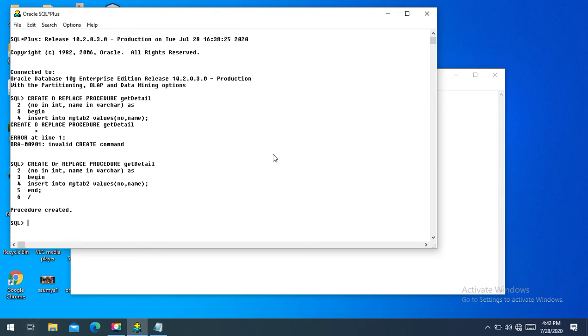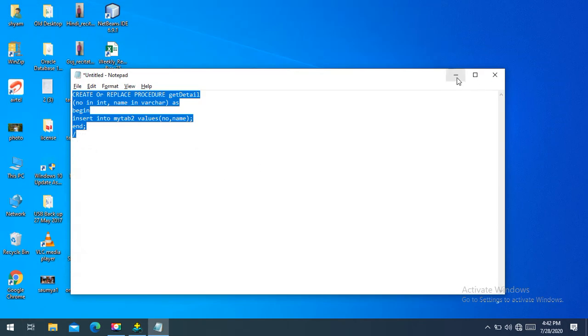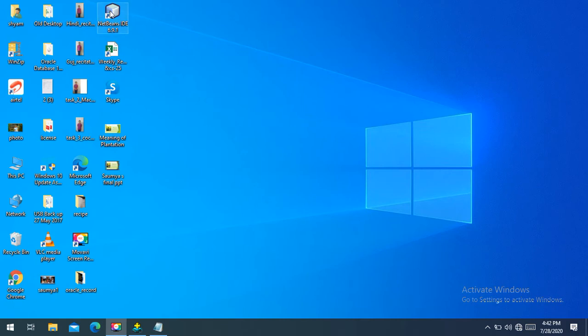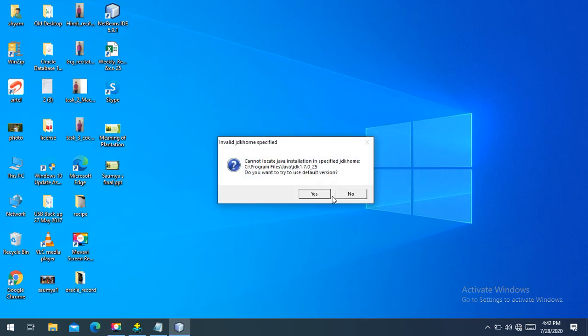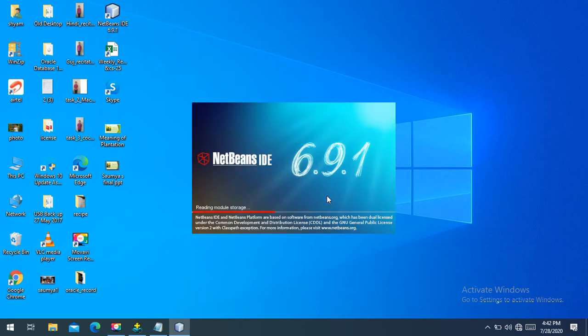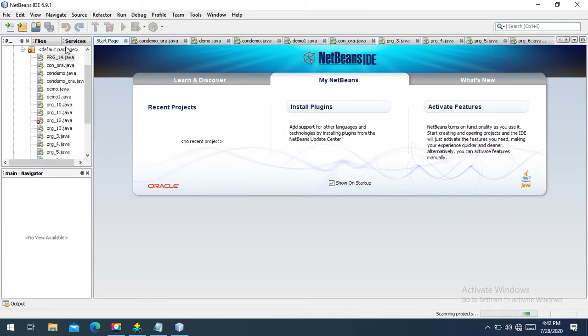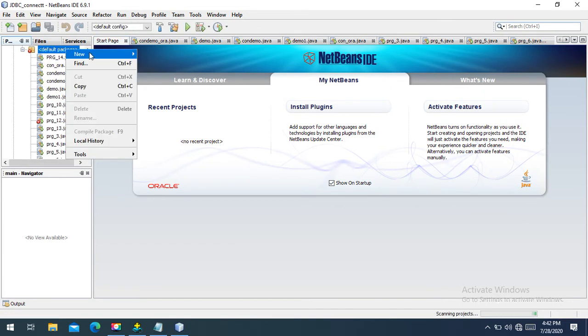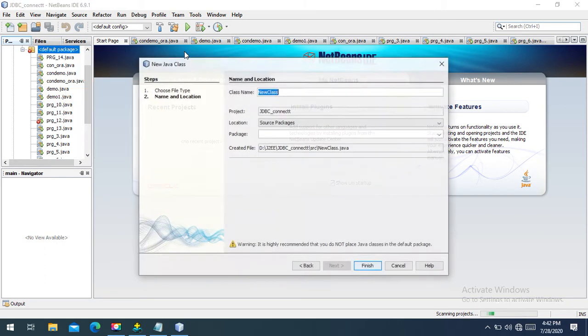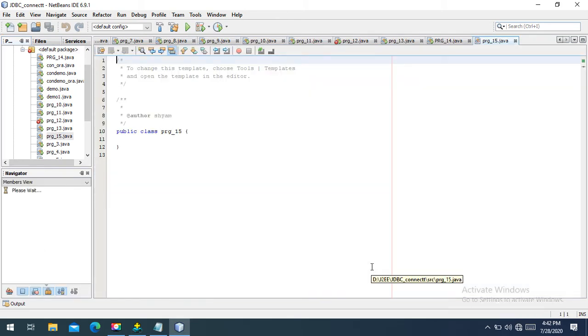Now go back to your NetBeans window. Open the NetBeans window and browse to your folder JDBC Connect. And create one program with the name prg_15. prg_15 is the name given to this program, and click on finish. Here is the window.